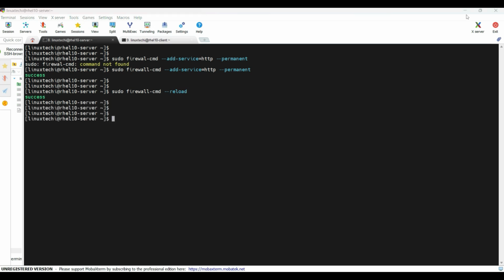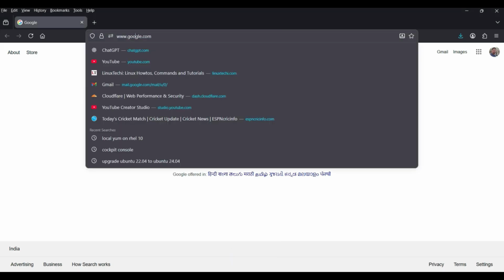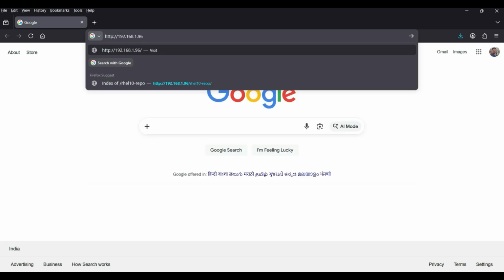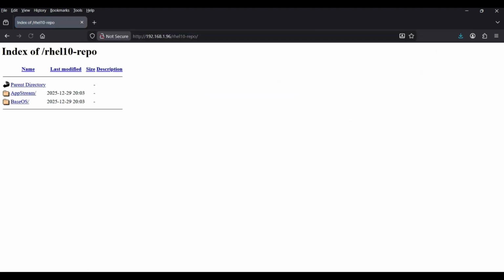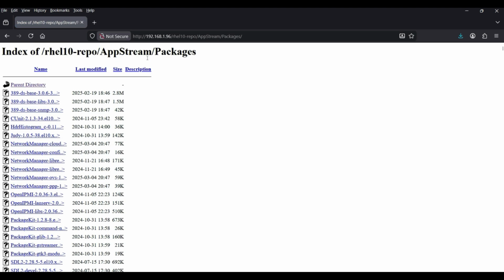Now try to access this repository over the web. First, get the IP address of your RHEL 10 system. For that, run the command ip a s. This is the IP. Type here http://IP address/rhel10-repo. Hit enter. I can see both the repositories are visible, AppStream and BaseOS. These are the packages under this AppStream. Go back to the CLI.